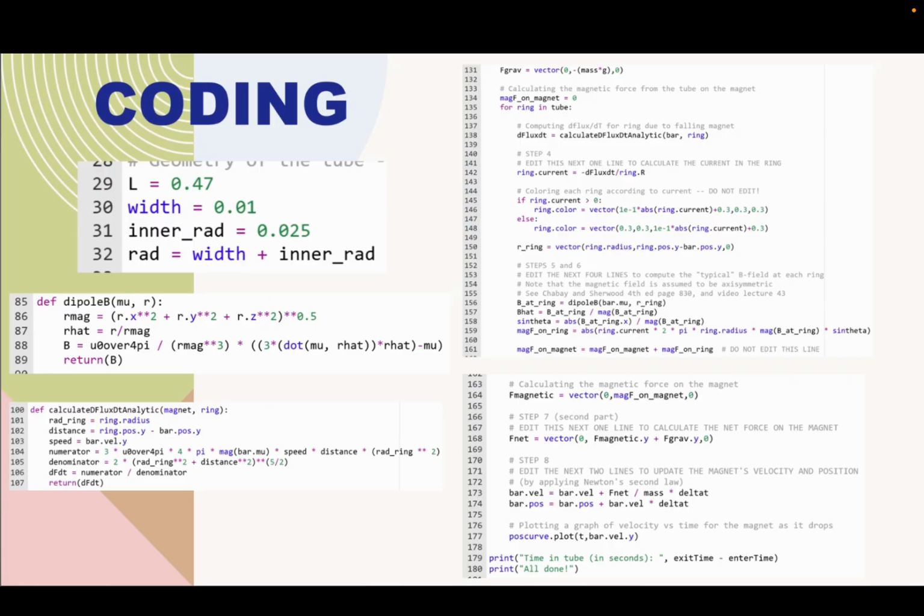So here are the key parts of the code we edited. First, you can see where we defined the initial conditions of the tube with the magnet. Next, we created a function to calculate the magnetic field of the bar magnet. Then we wrote a function to calculate the change in magnetic flux through each ring as the magnet falls. In the main loop, we iterate through every ring in the tube. Inside this loop, we find the force on each ring from the bar magnet, and using Newton's third law, we know the force on the bar magnet is equal and opposite.